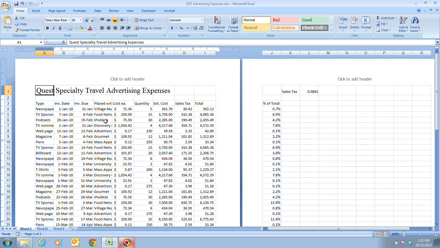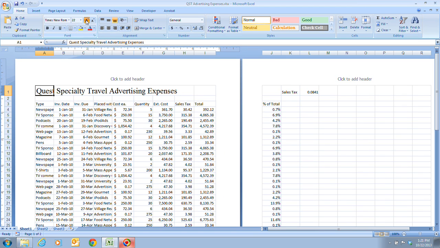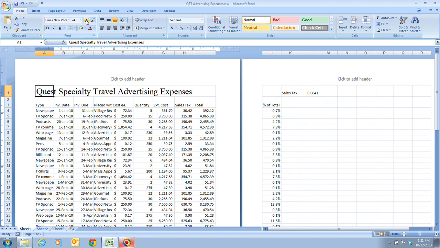Now the next thing we're going to do is click on the Increase Font Size button, and we're going to click on that actually twice. Very much similar to as it is in Word. Here's the Increase Font Size button, and we're going to click on that twice. So now it's going to increase the size of the title to 24 points.